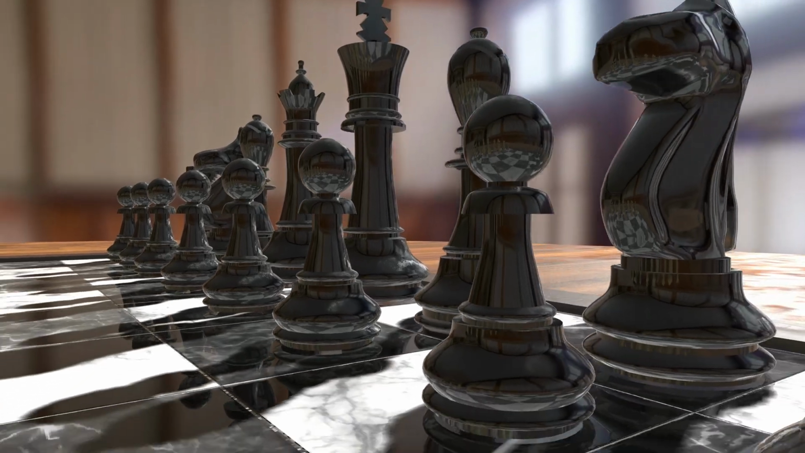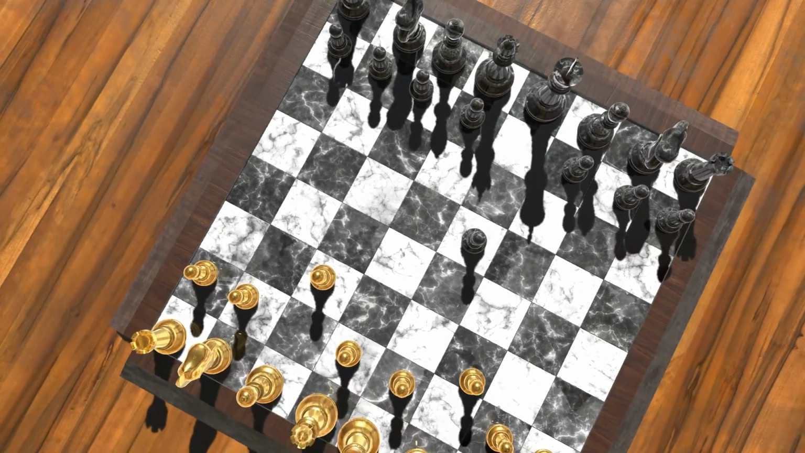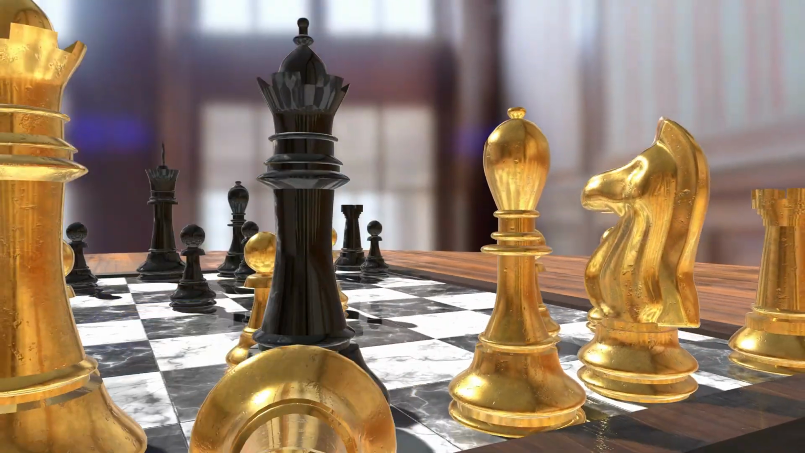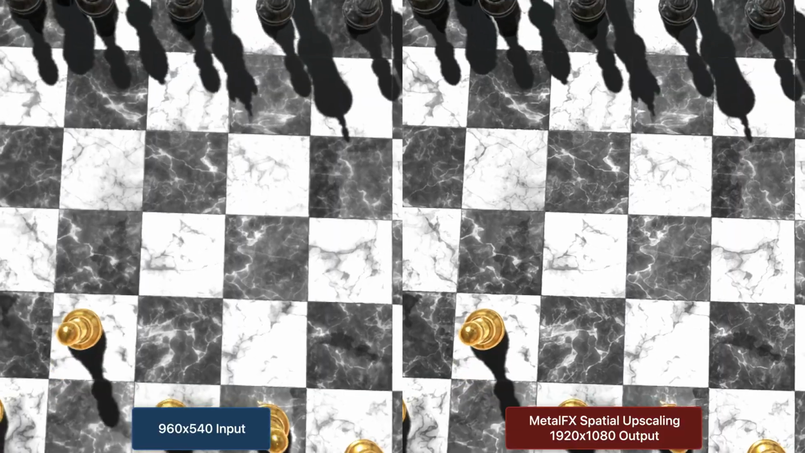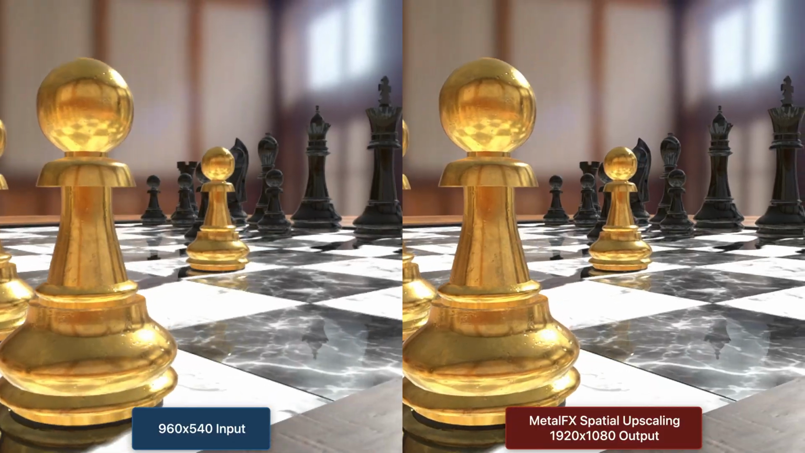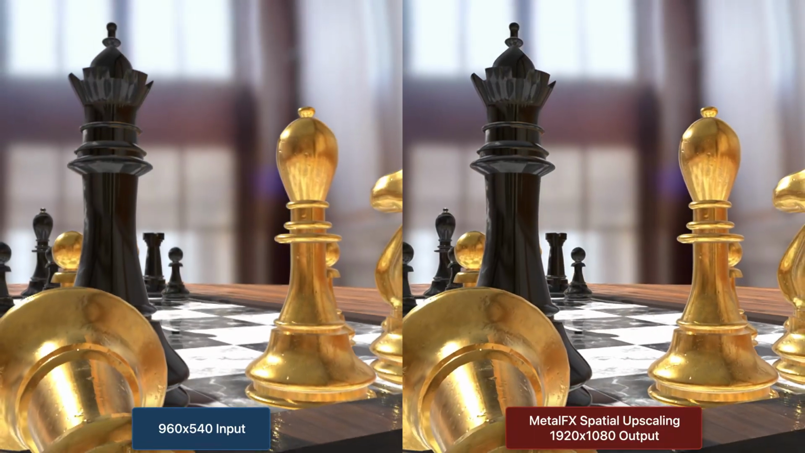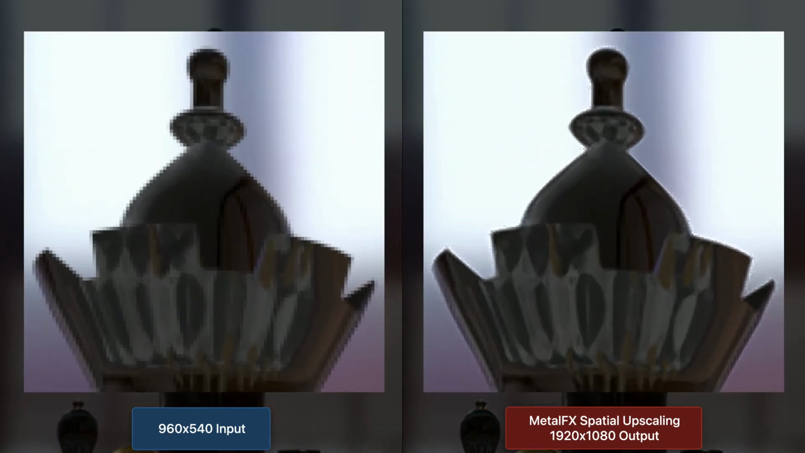Let's check out MetalFX Spatial Upscaling in action. This chess scene is produced with a high-quality reference renderer in 4K resolution. It is path traced with complex graphics effects, like ray trace reflections and shadows. Here is a side-by-side comparison, with 540p input on the left and 1080p output with MetalFX Spatial Upscaling on the right. If I zoom in on the queen, on the left, the image lacks details and is low resolution. On the right, the spatially upscaled output has sharper reflections and more refined edges.